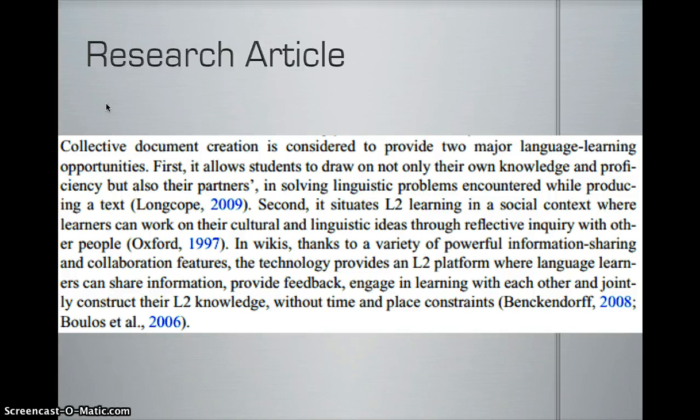In wikis, thanks to a variety of powerful information sharing and collaboration features, the technology provides an L2 platform where language learners can share information, provide feedback, engage in learning with each other, and jointly construct their L2 knowledge without time and place constraints.